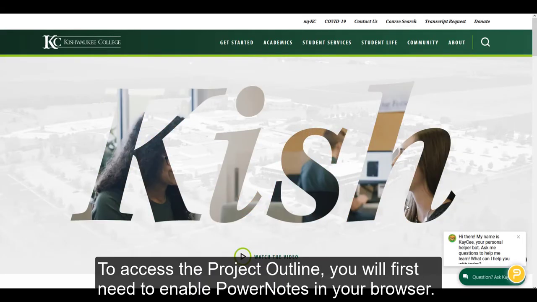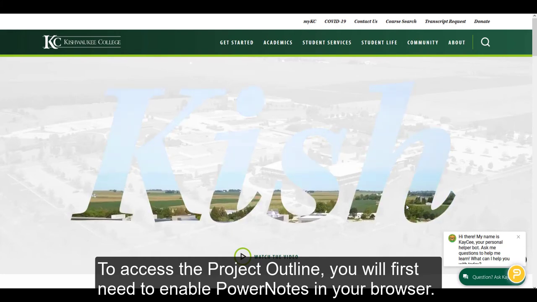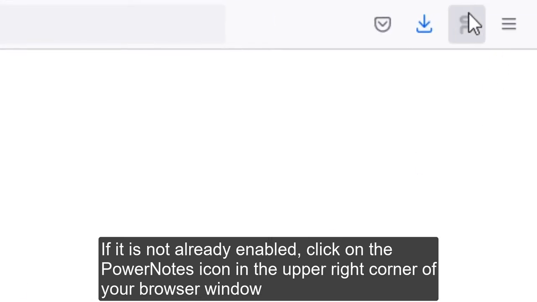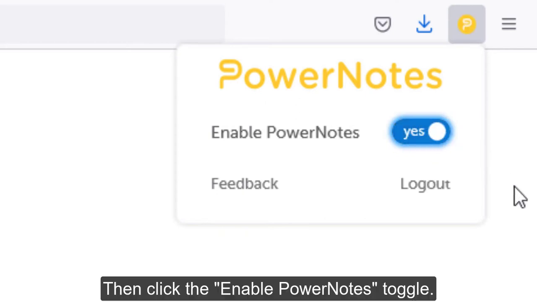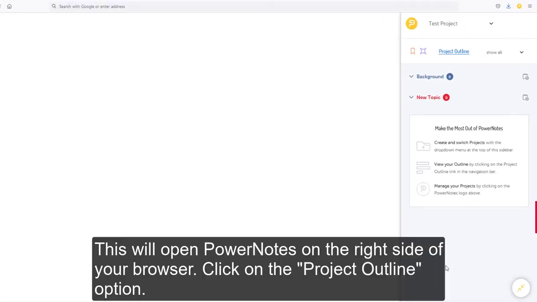To access the project outline, you will first need to enable PowerNotes in your browser. If it is not already enabled, click on the PowerNotes icon in the upper right corner of your browser window. Then click the Enable PowerNotes toggle. Then click the PowerNotes logo in the bottom right corner of your browser. This will open PowerNotes on the right side of your browser.